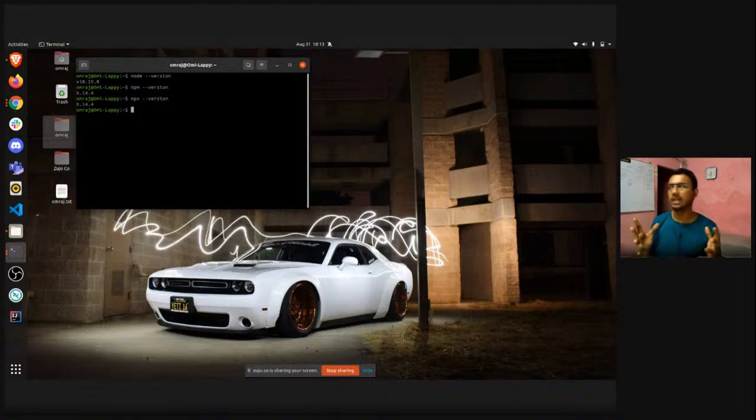npx is very much similar to npm, but npm installs the package on your local machine, whereas npx just does the work of that package once and does not install it on your local machine. So it is very good to go with, because we do not want a load on our machines, right? So okay, how to get started with React?